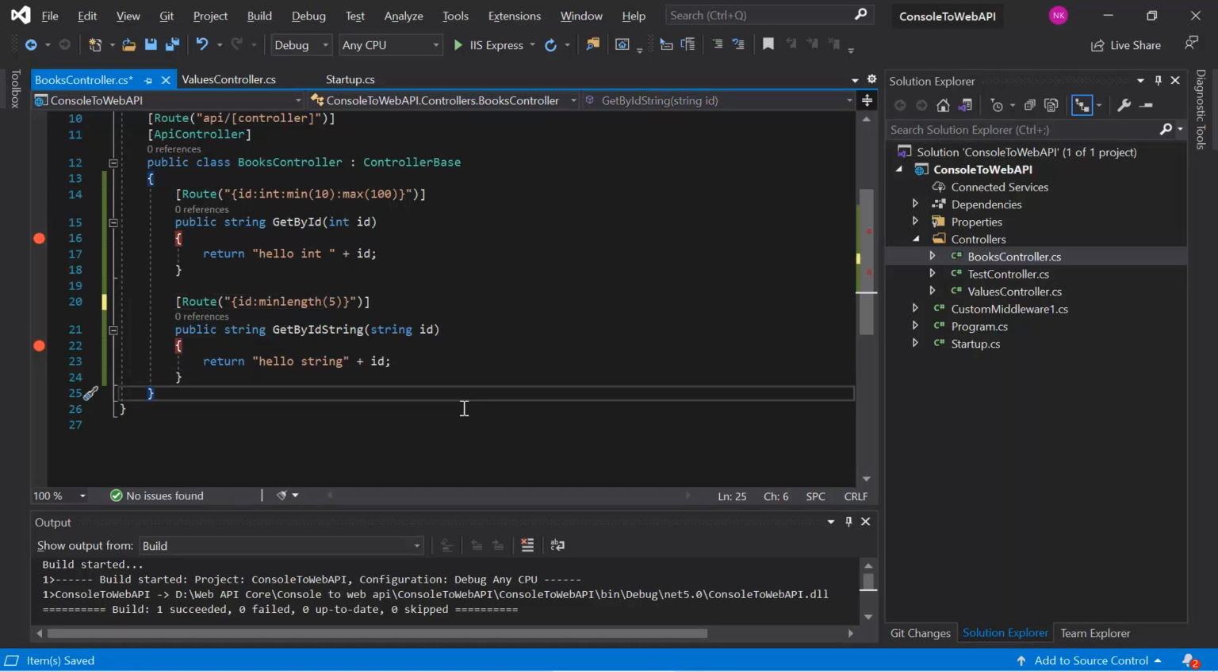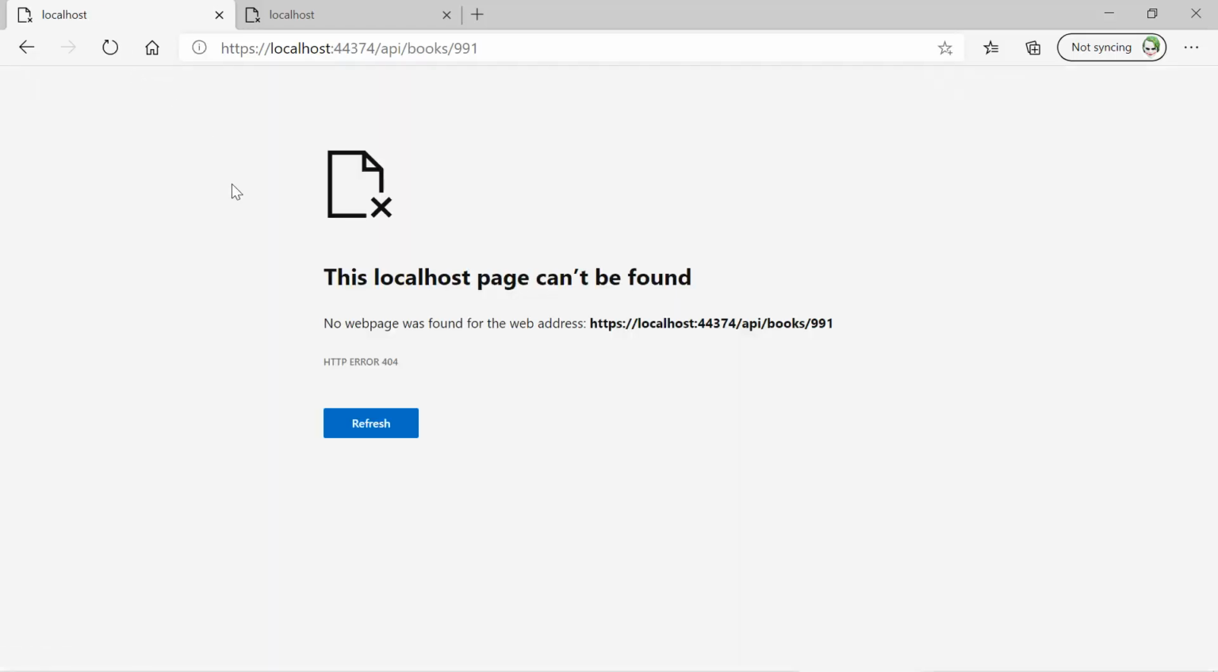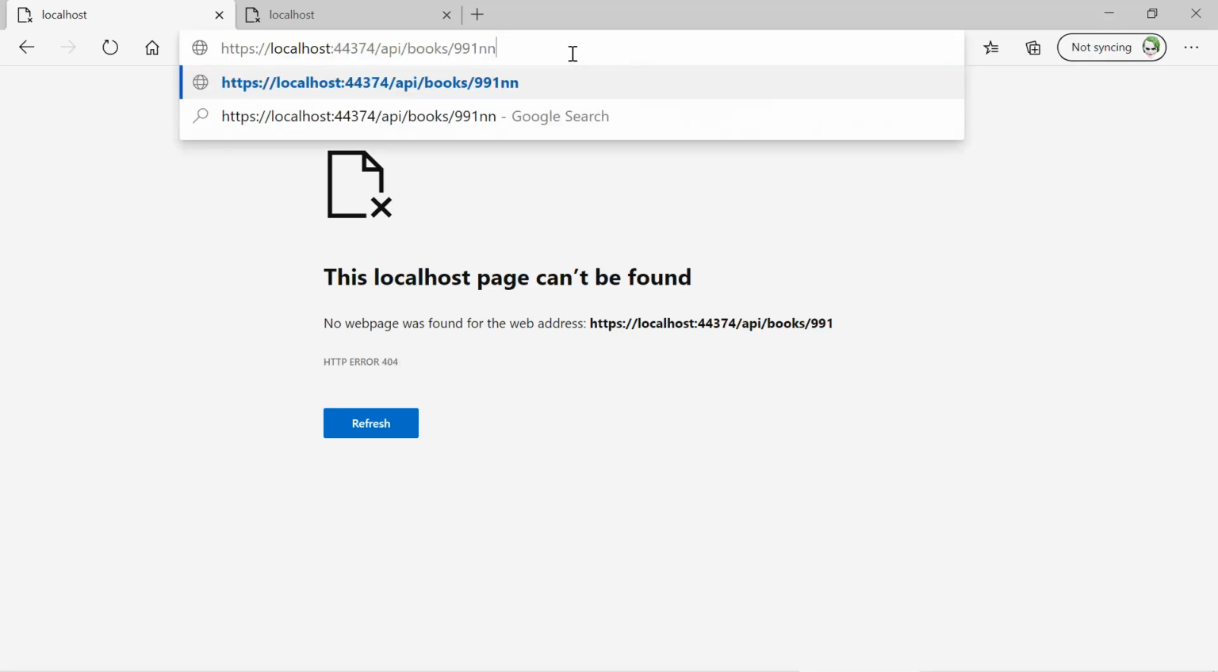Now build this application. Refresh this page. This time you can see a 404, because this id does not meet the requirement for any of the resources. In the first one, the id must be greater than 10 and less than 100, and in the second one there must be 5 characters in this value. That is why we are having the 404 page. If I append the text like this, this time you can see we are having 5 characters. Press the enter button, and here we got the message from the second action method.